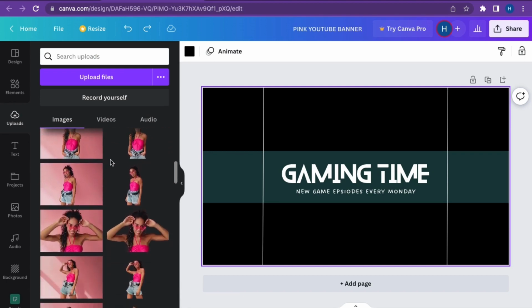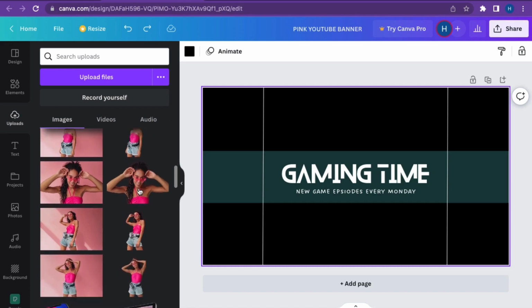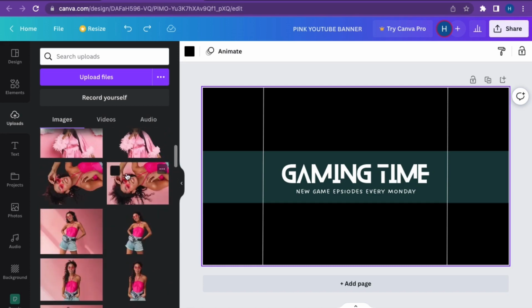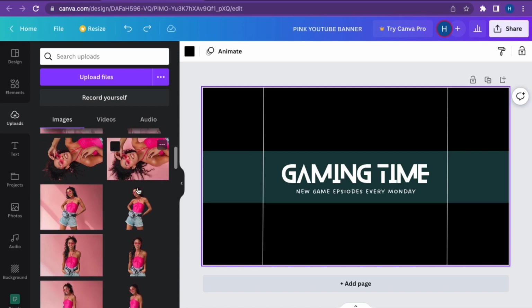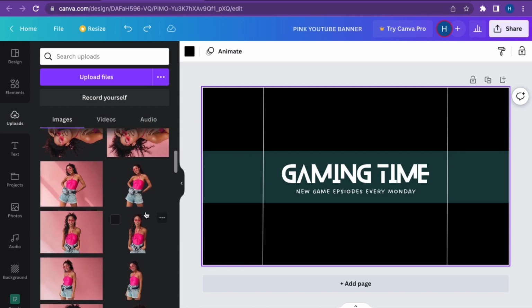To remove the background, if you have Canva Pro, you can do it once in Canva, or you can use PicWish. The link is in my description. It's a website where you can remove backgrounds from your photos.